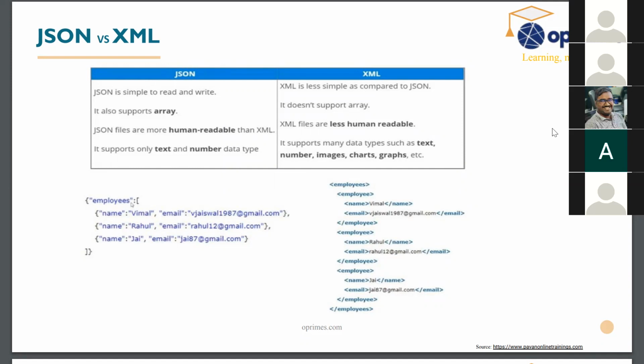Yeah, I can take a chance on that. So JSON is easy to read and write. It's like English-like statements, whereas XML is a kind of simple. JSON supports both arrays and objects as well, but XML doesn't support arrays, right? JSON can have multiple data types like text, number, string, and others as well.